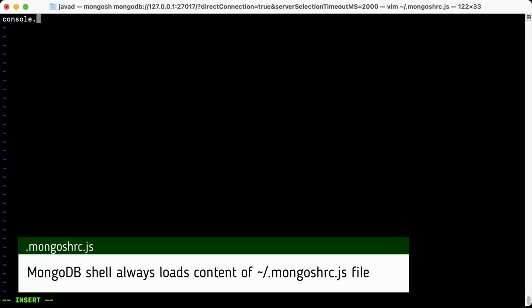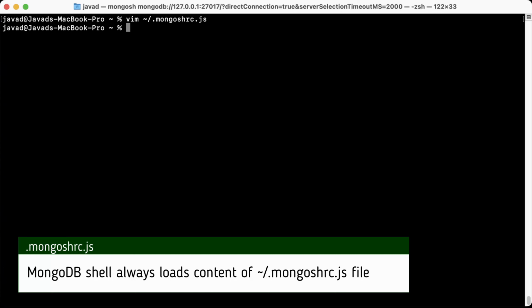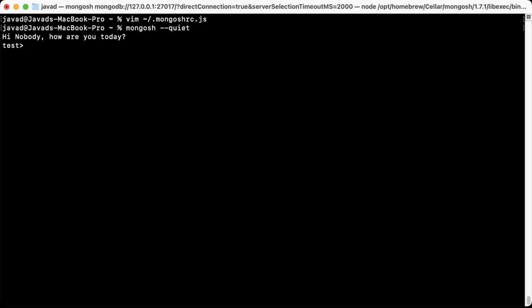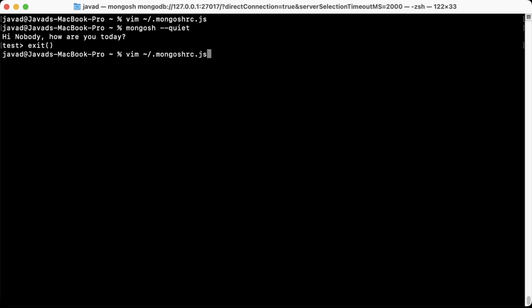mongoshrc.js. You should create that file inside your home directory. Let's add some log statements to that file. Okay, save it. So we have created mongoshrc.js in the home directory, and now I run mongosh, and we see that when I run it, this message is printed on my screen.